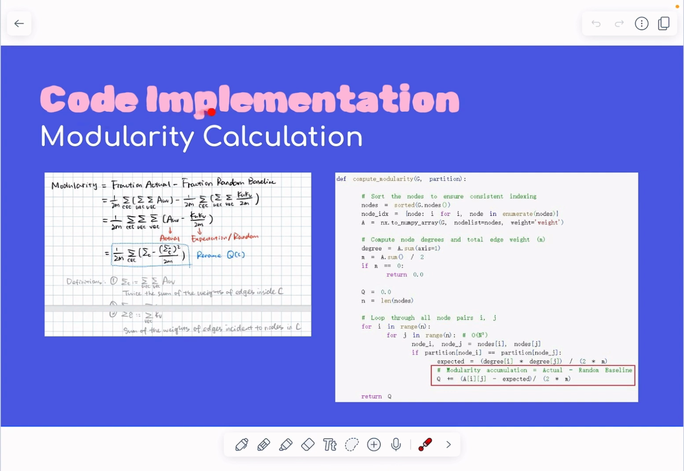Here is a brief code implementation. This is the modularity calculation code. The left side is my handwritten derivation of the modularity formula, and the right side is the Python code that implements the same formula. Both of them subtract the expected edge weight from the actual edge weight, then sum over all node pairs in the same community, like this. And the expected weight is the degree of node I multiplied by the degree of node J divided by 2m, just as what I have written here.